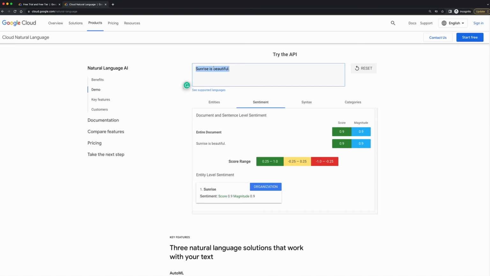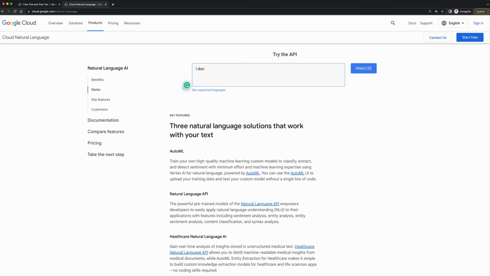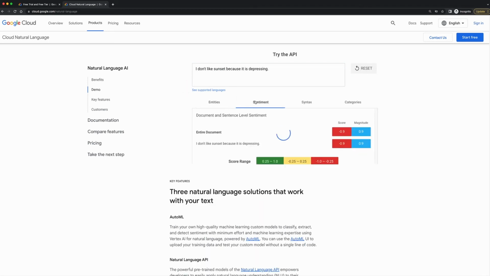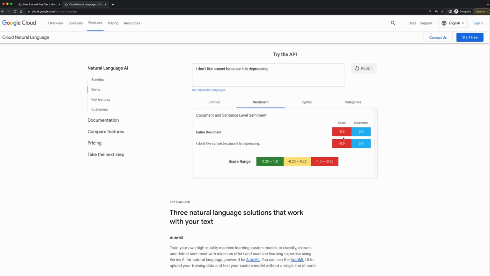And then, for example, I can say "I don't like sunset because it is depressing." So this should be a negative sentence. As you can see, we got negative scores, and also because we have "depressing" and the concept of not liking something, we have a high magnitude score.